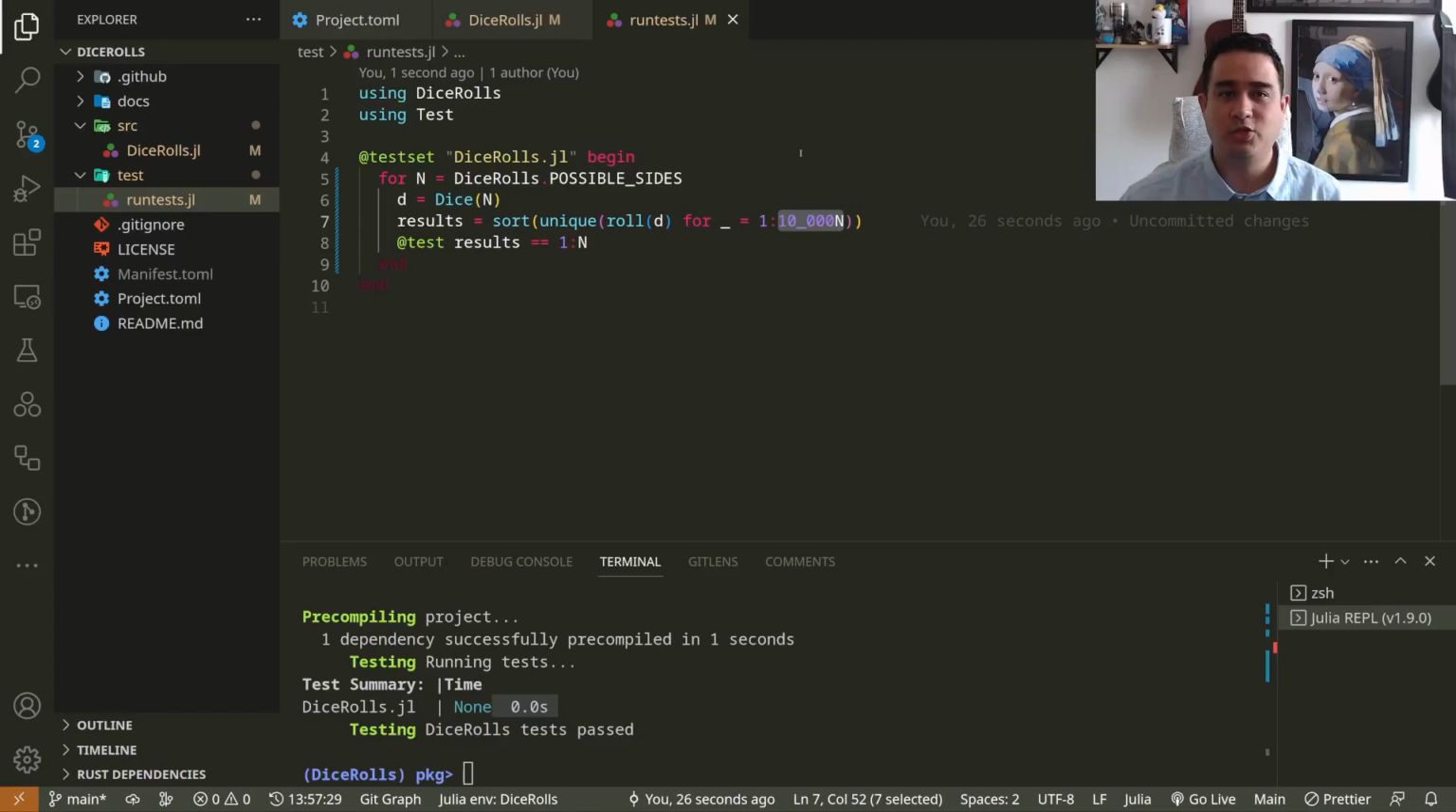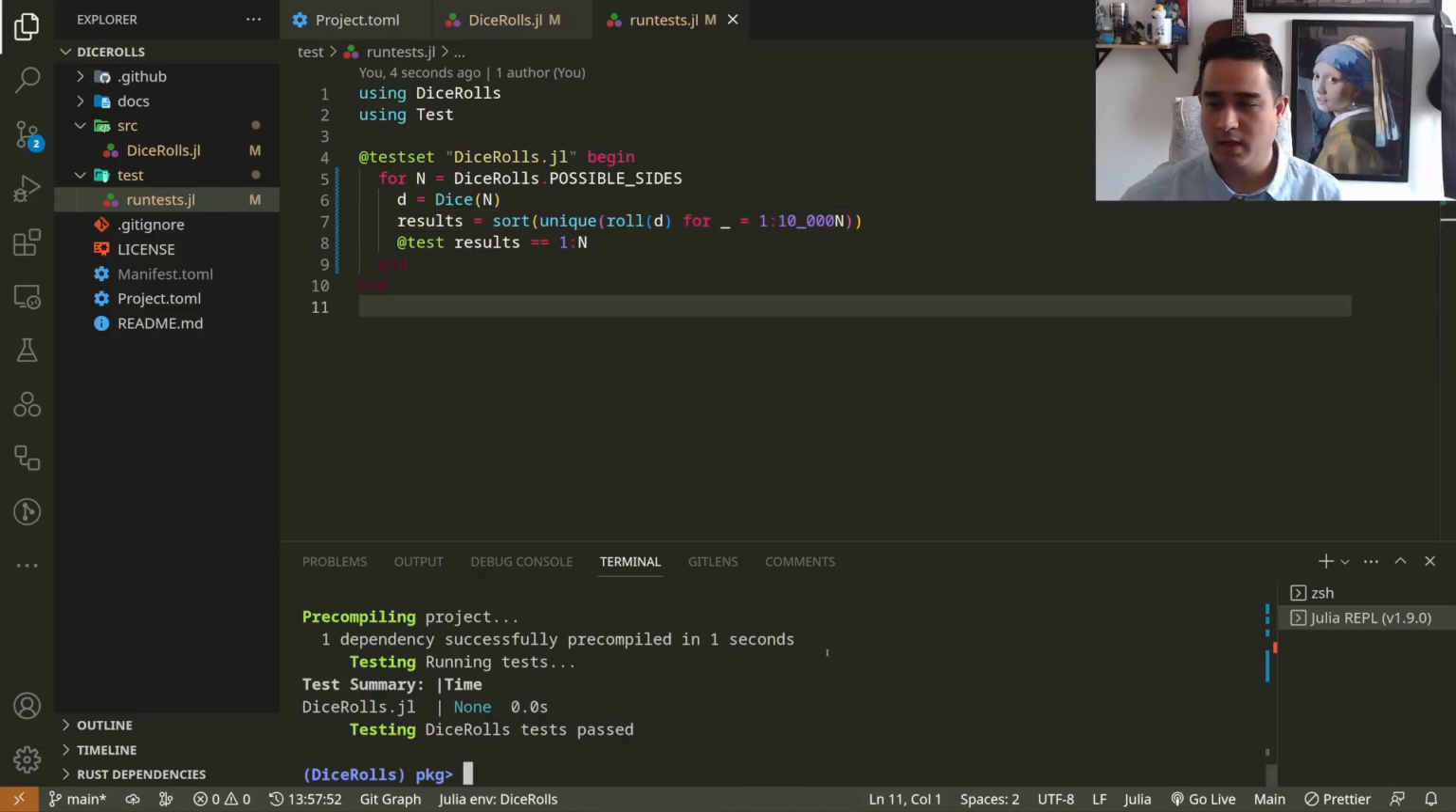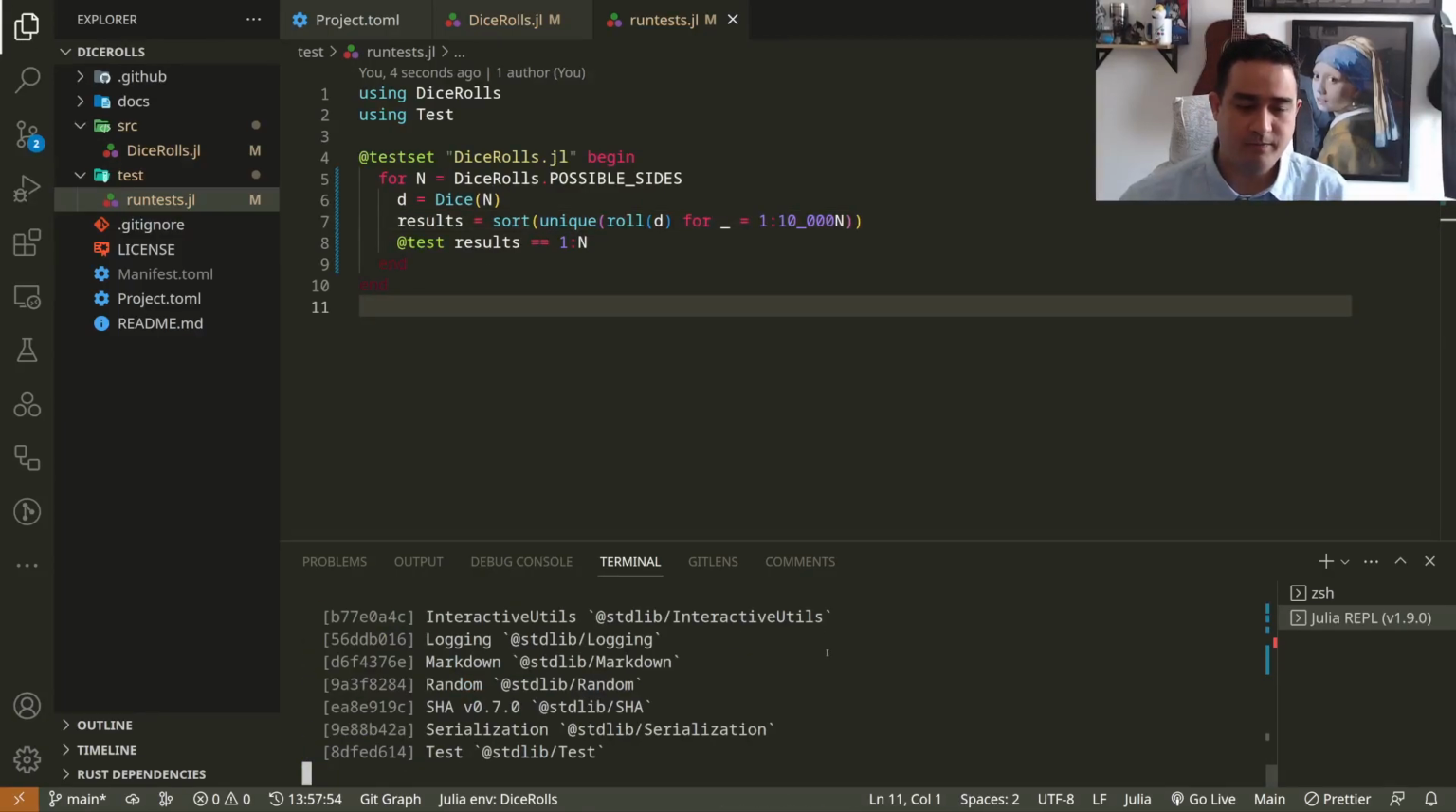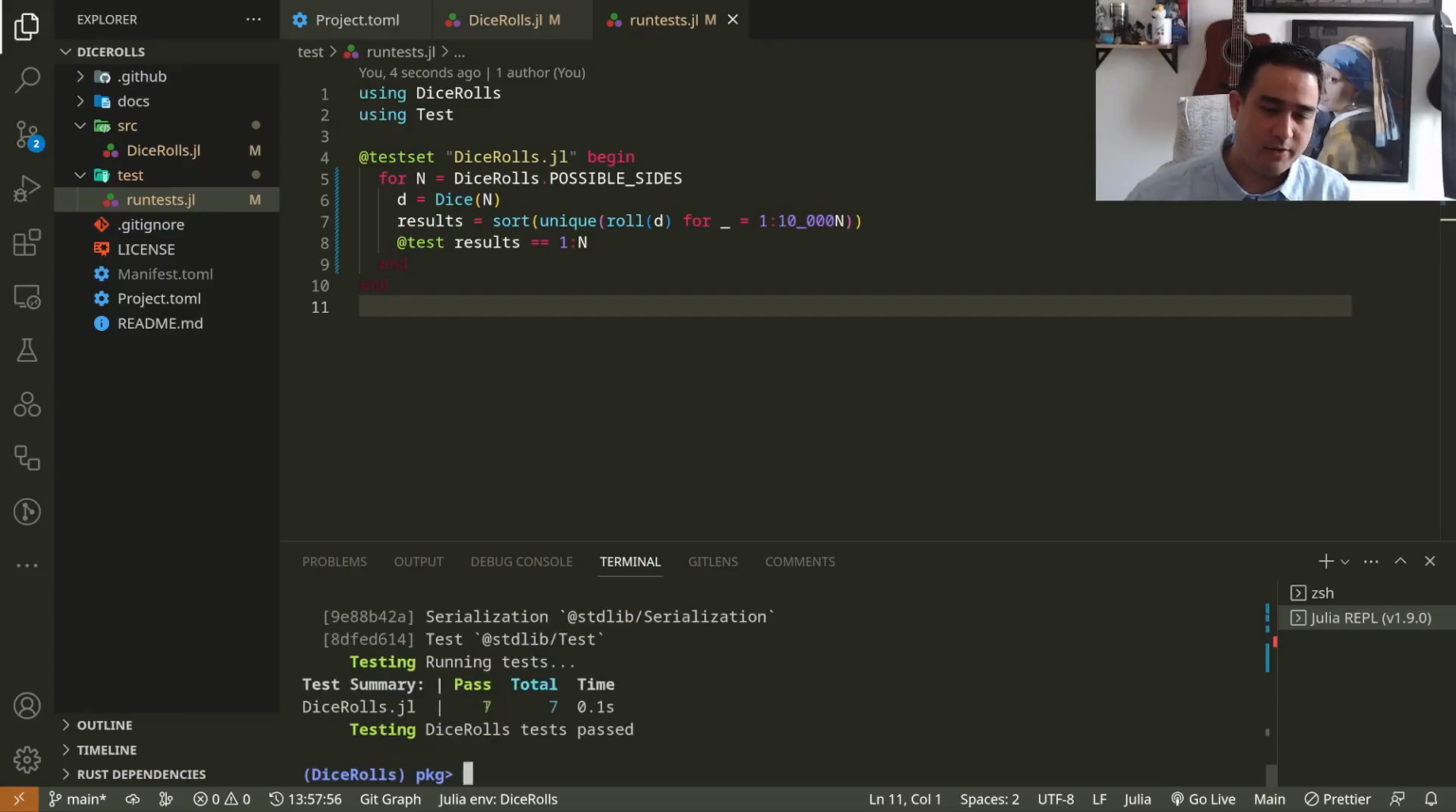And I'm rolling each dice 10,000 plus times, and I'm getting all the unique values and sorting them. And I'm hoping that that will be enough to get me all possible results. And I'm comparing to the result that it should be, which is 1 to n. This is the only function that we have implemented, which is the roll function. And then I can test again. And now there were 7 dice, 7 tests, they all passed.